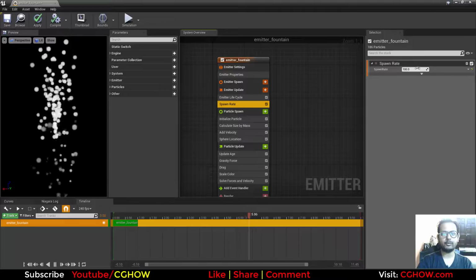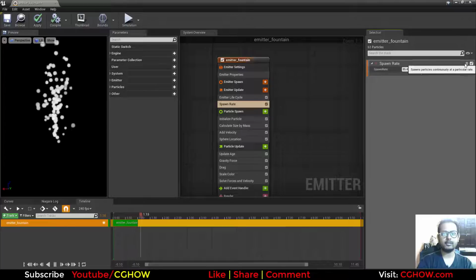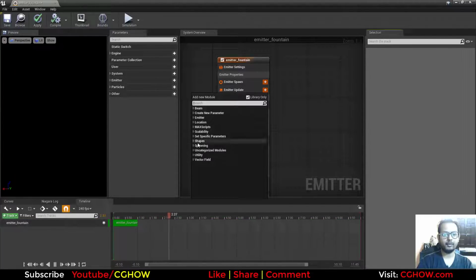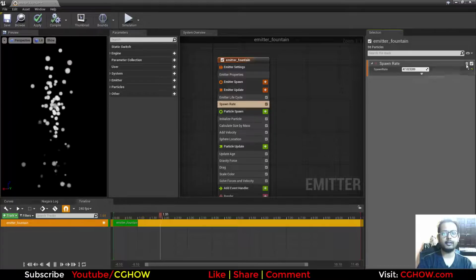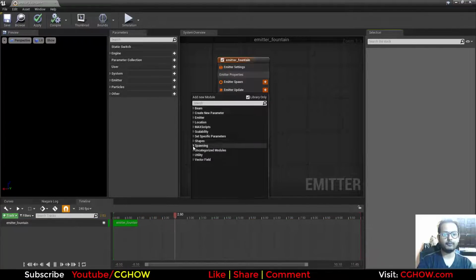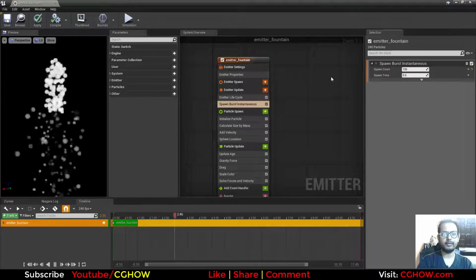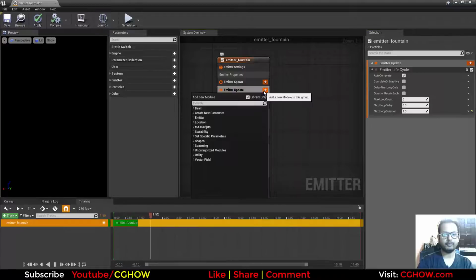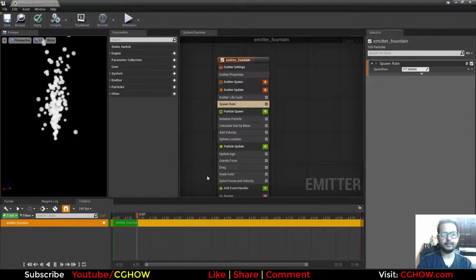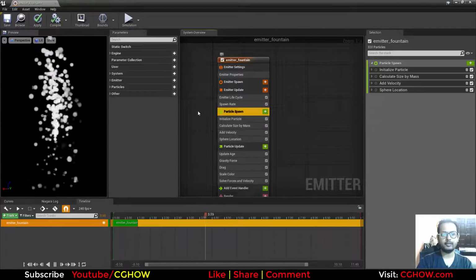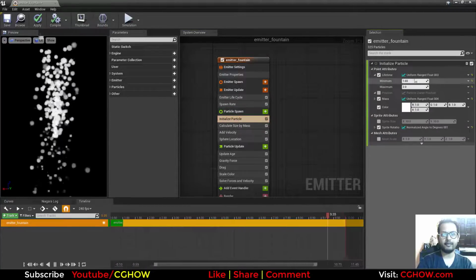Then this is the spawn rate, so you can increase or decrease it. You can delete this and take it from here, spawn rate again, see. Or you can delete it and take a spawn burst, so all the particles will burst. This is not a rate, just a burst. So I'll take rate for now.